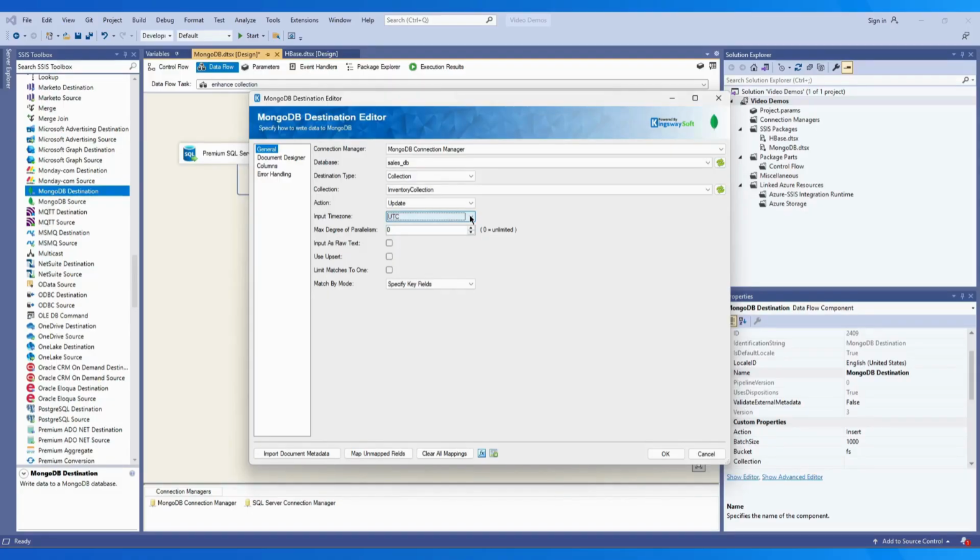Input time zone indicates what format any datetime values are in, and uses this information to write the correct date to MongoDB. If you need the record added as one column of raw text, you may select the input as raw text option. Use upsert enables the upsert functionality on the current action, and can apply to the replace and update actions. Limit matches to 1, when enabled, will only allow one document to match the filter string in the collection. Note, this can only be applied to the update and delete actions.